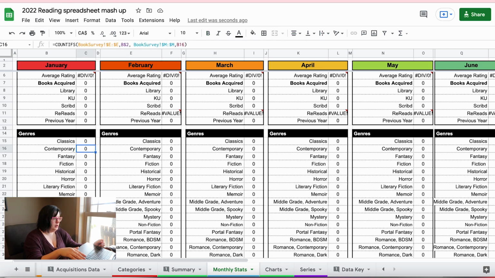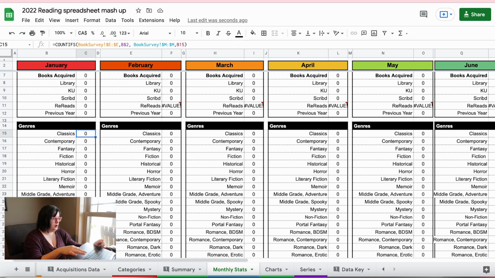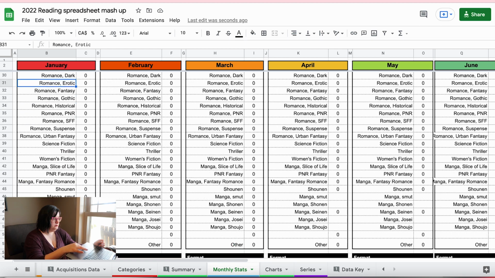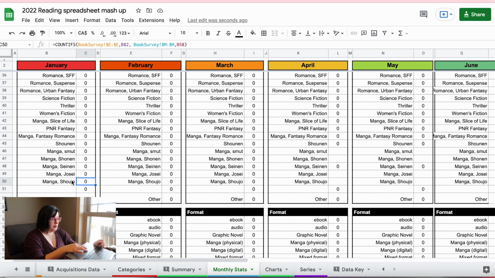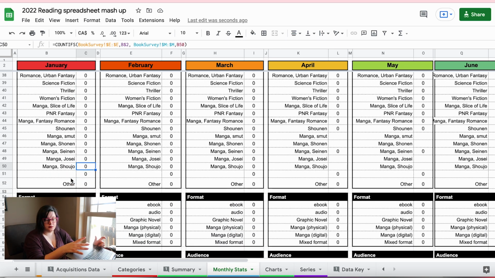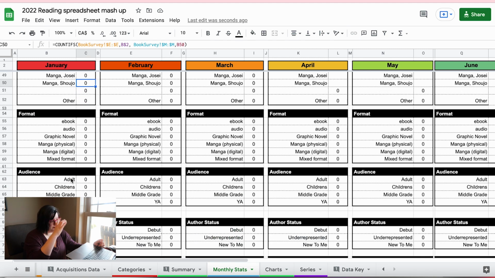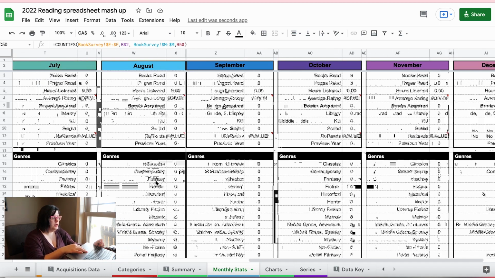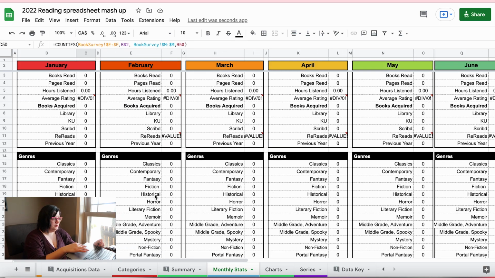Same thing here. These are all going to match. It's pulling these. I grabbed these from my genre categories on the category page. But yeah, this is the monthly data. This is how I do my monthly wrap-ups. This is exactly where I pull all that information from, which is why I do this. Personally, it works well for me.